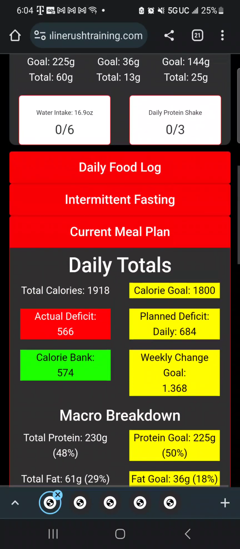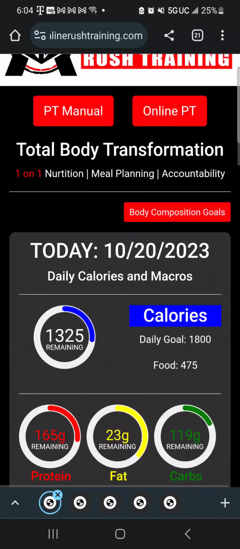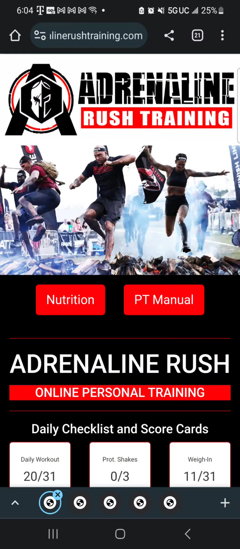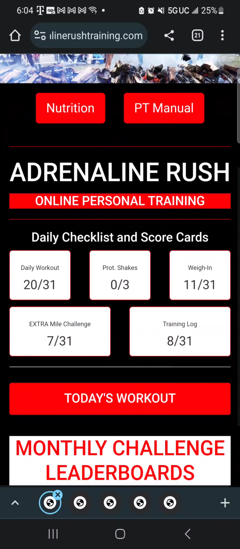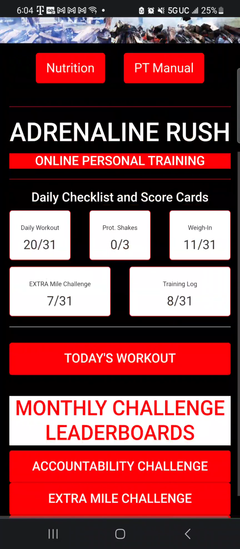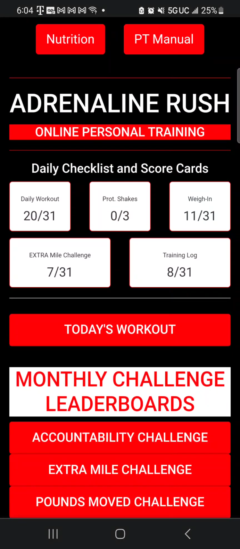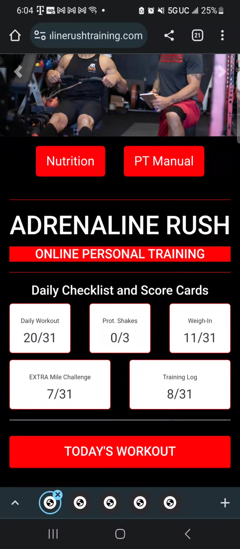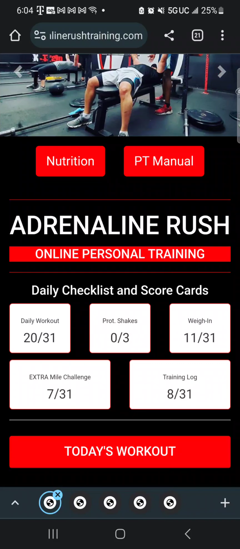Okay, moving on from there, we'll go to the online PT side. And here is where you're going to update all of your workouts. You're going to do all of the inputs, right? So the first thing you'll see is the daily checklist and scorecards here.